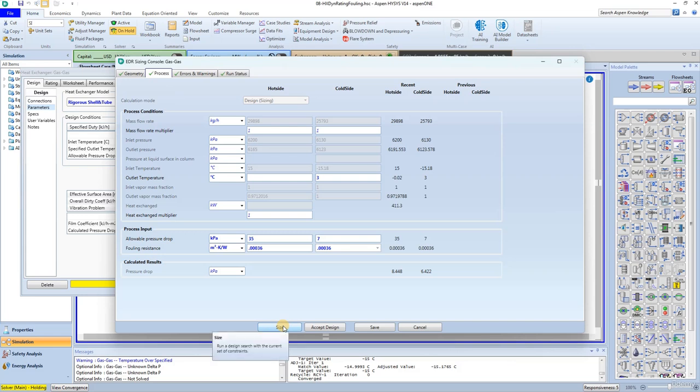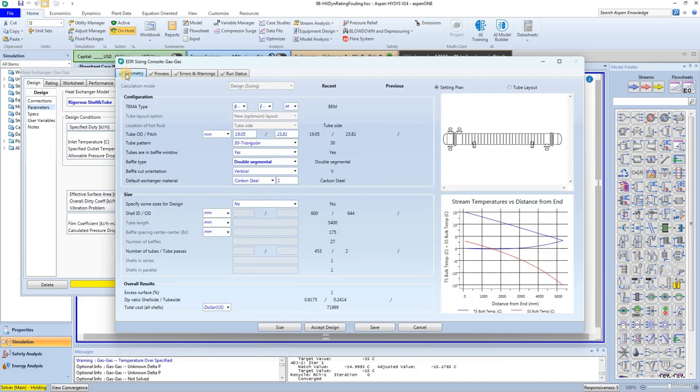After the calculation completes, select the Geometry tab of the EDR sizing console to check the design results. At this point of the heat exchanger design study, we would mostly like to further scrutinize the design result. We would investigate things like flow distribution, heat transfer coefficients, vibrational concerns, etc. The EDR sizing console enables you to study these and other items by opening a full EDR browser window. For now, we will continue with the current design.